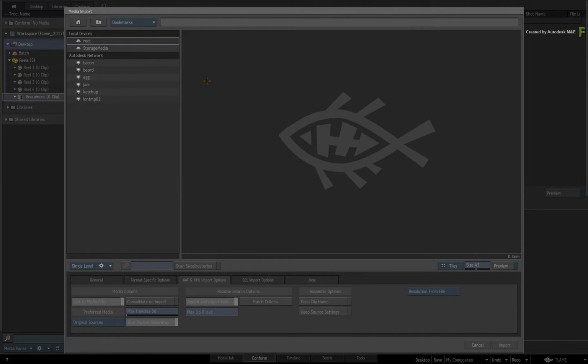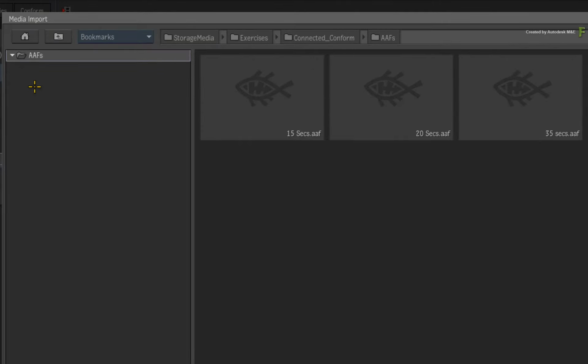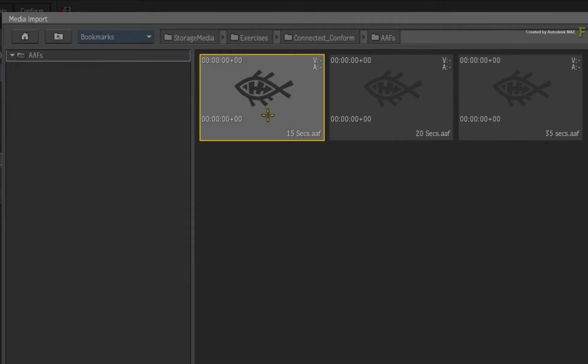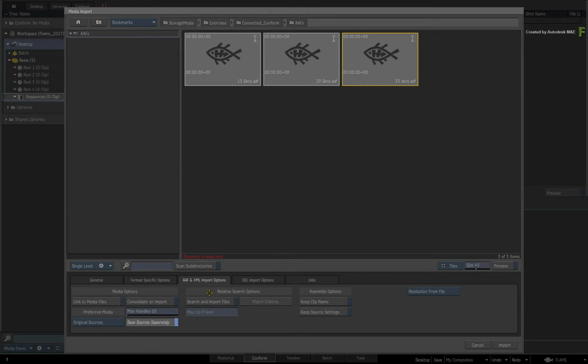Using the browser, navigate to the folders containing the AAF files from Media Composer. Select all three files and go to the AAF and XML import options. Now we want to import and assemble all the metadata before linking to any media to the sequences. So disable Link to Media files and search and import media. This stops Flame from automatically looking for the media as we build the sequences. Click the Import button.